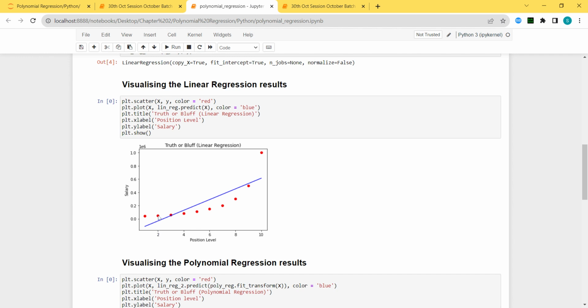Point number two, the actual value is here, a red spot, and my prediction is here, so the error is low. And at the third spot, the actual value and prediction value are coinciding with each other, so my prediction is good. Then the fourth point, fifth point, sixth point, you can see that errors are there. These are called errors in my regression.